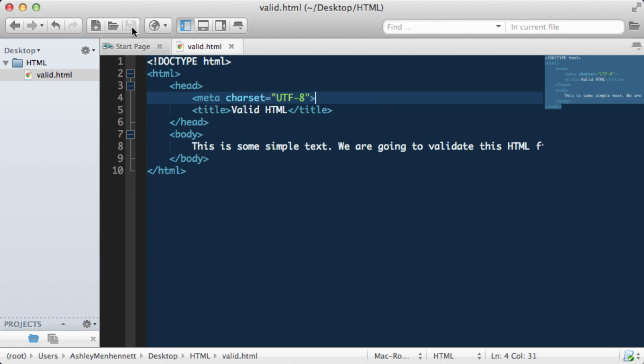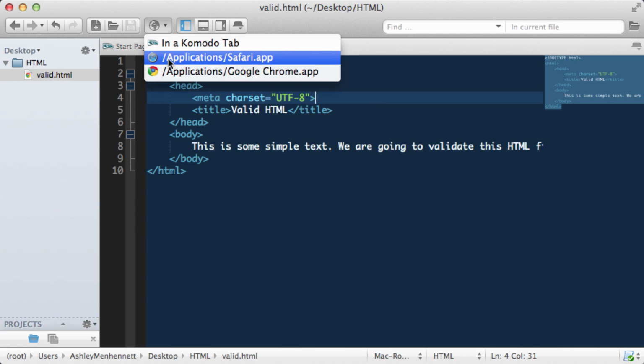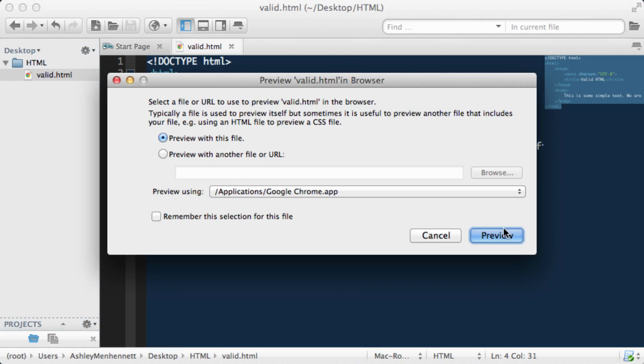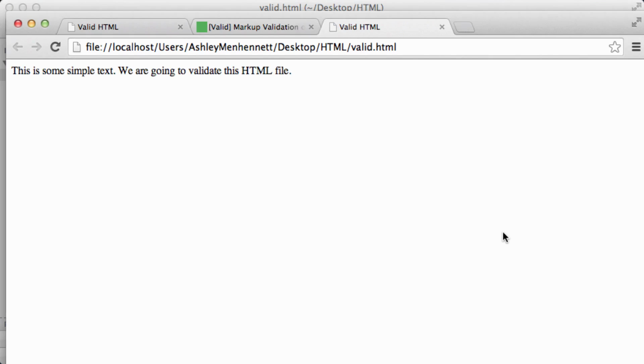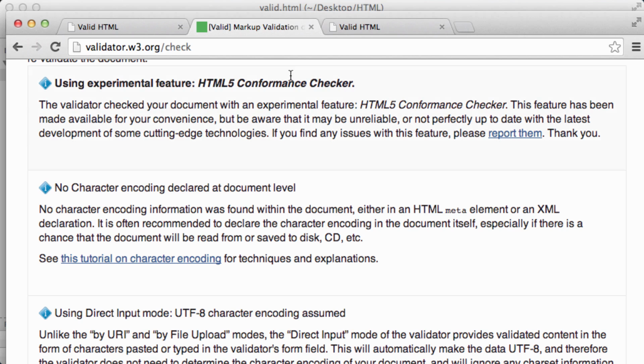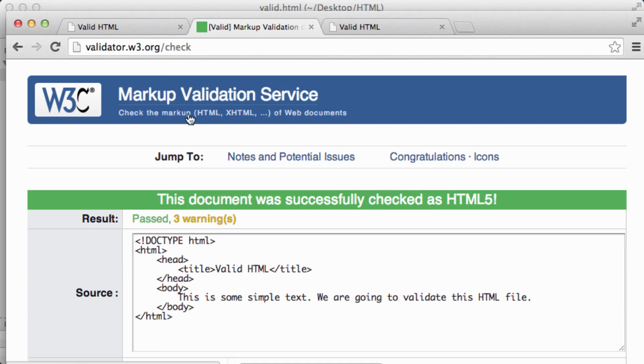Go ahead and save this and take a look in the browser and see if it's made any real changes to our text that is being output to the browser. As you can see, it is exactly as it was before. It has not made any changes. So let's run this through the validator once more, but this time let's use the file upload facility rather than the direct input facility.